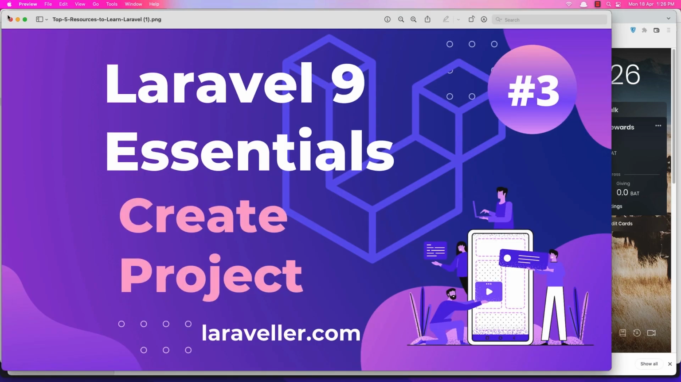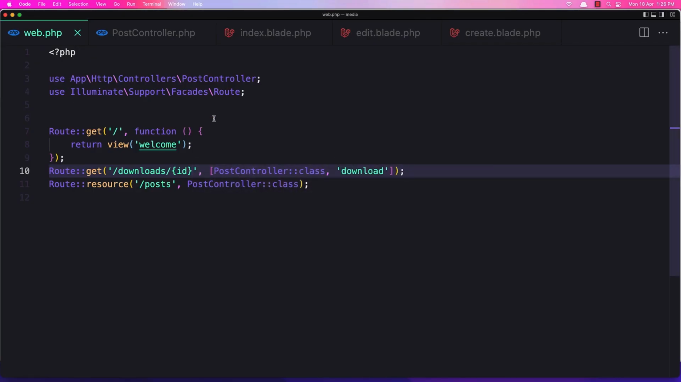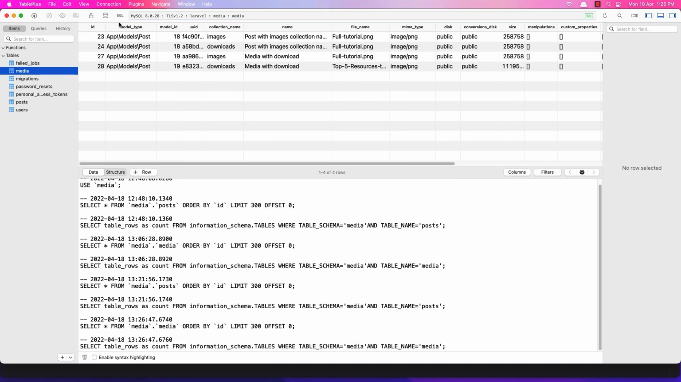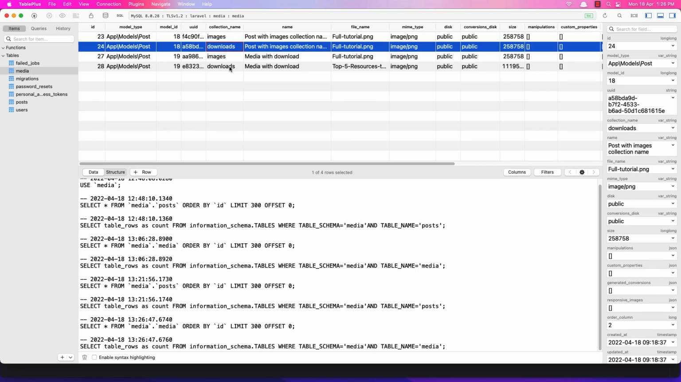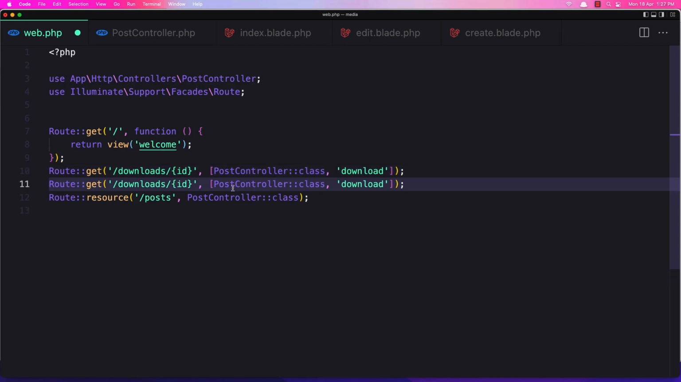Okay. Now let's go and create another route to download all the images we have in the media collection downloads, or all the media we have in our media. So right now we have 4. 2 are in the images collection name, and 2 in the downloads collection. So let's copy this one, duplicate. We don't need the ID here. Also, the name is going to be downloads.